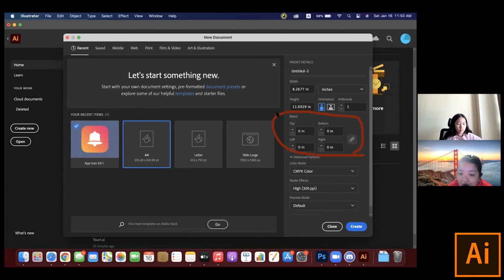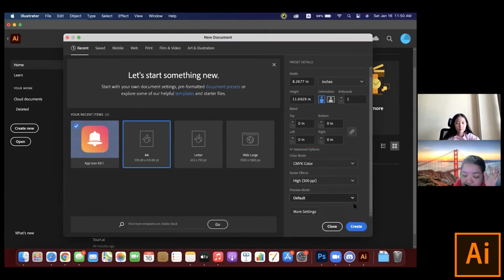Okay. All right. So for the advanced options, you have the color mode, right? Again, you have two options there, CMYK and RGB. Raster effects, we'll talk about it on the latter part. This is more or less related to effects, so we'll table that for now. Preview: click on the preview drop down menu. Okay, so you have default, but we'll just choose default on this one.